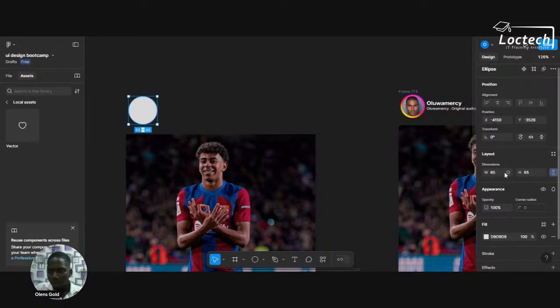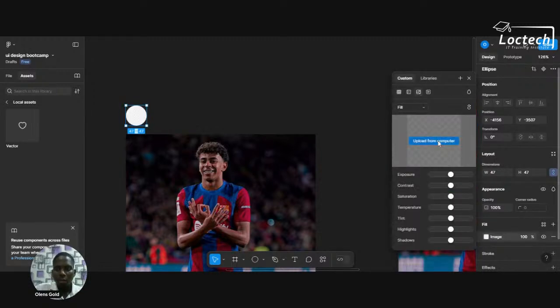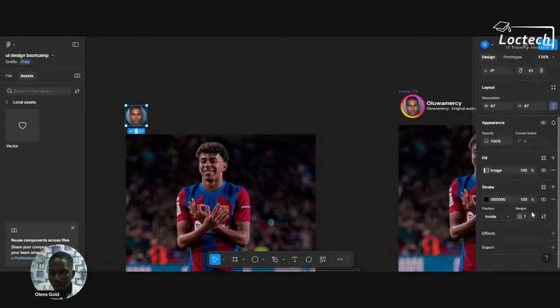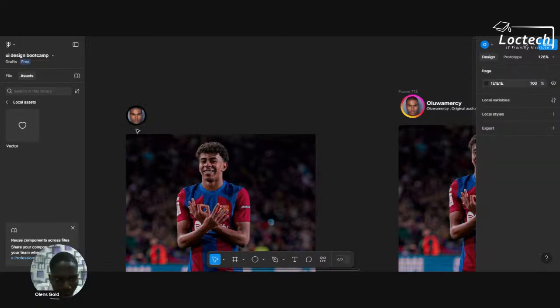That's wrong. This is 60 by 65 by 6. So I'm going to drop this down to 47. Okay. All right. So I'll fill it with a picture. Go to fill image, upload from computer, and then I'll select this guy. Okay, so I'll change it from fill to crop to adjust the positioning or the appearance. I think this looks good. There we go. Then I'm going to give it a stroke of about 4. I think that 4 is big enough.